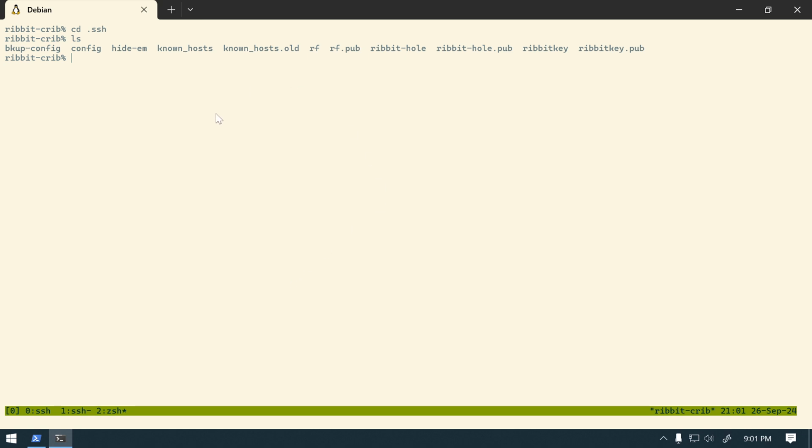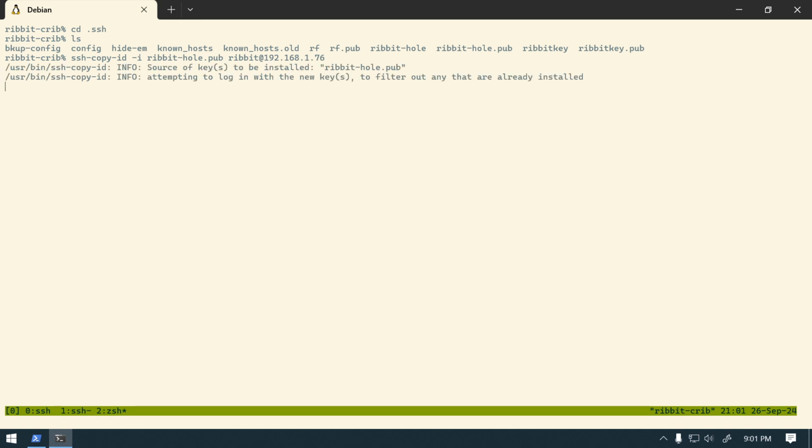I want to go ahead and try that command. There's another video for FreeBSD if you want to see how to set all this up for creating an SSH key, but if I say copy ID and then -i, and then what I want to put over there is rivet hole .pub, of course, and then rivet at 192.168.1.76. So yeah.